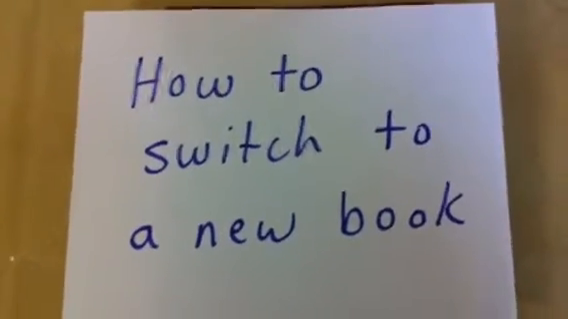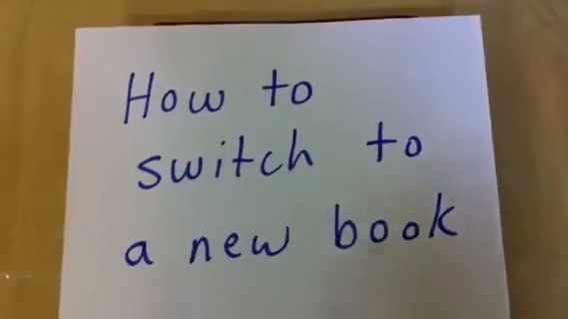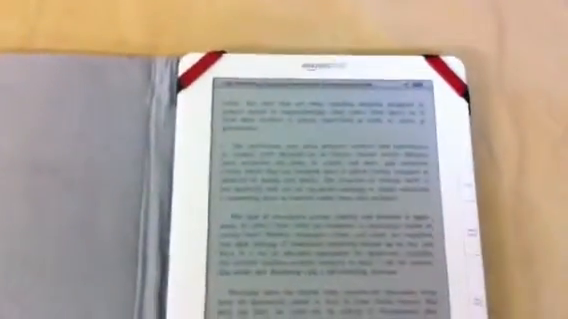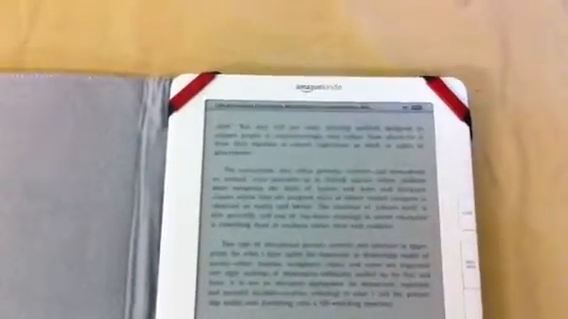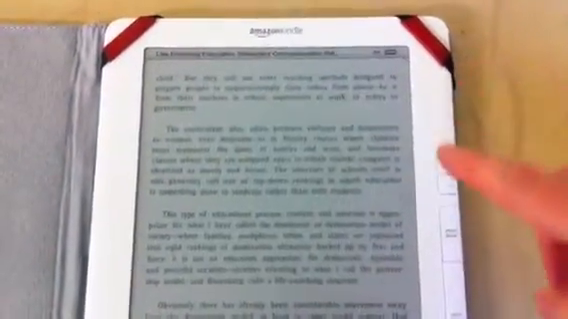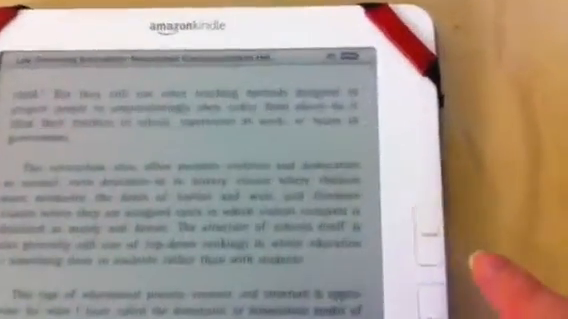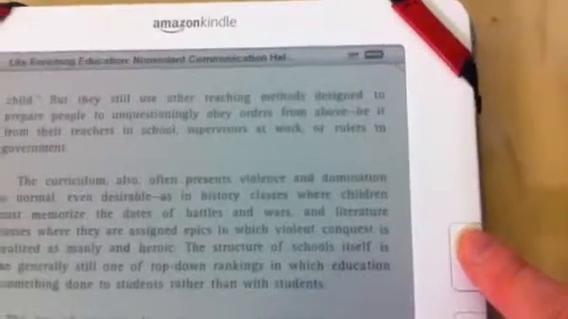In this video, I'm going to talk about how to switch to a new book. So let's imagine you've been reading one book and you'd like to switch to a different one. We'll use the buttons along the right-hand side. In this case, we will use the home button.